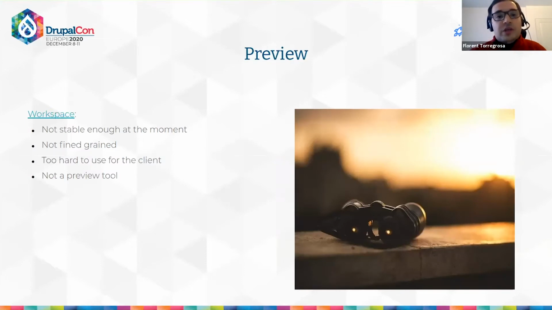The preview. We evaluated Workspace, not the Workspace core experimental module, but the Workspace contrib module from the Deploy ecosystem. At this moment, it was not stable enough and not fine-grained, because the idea of workspaces is to prepare whole sections of the website in advance. But the client wanted a very fine-grained solution, because he wanted to be able to administer paragraph per paragraph if needed. So Workspace was too hard to use for the client and not a real preview tool.